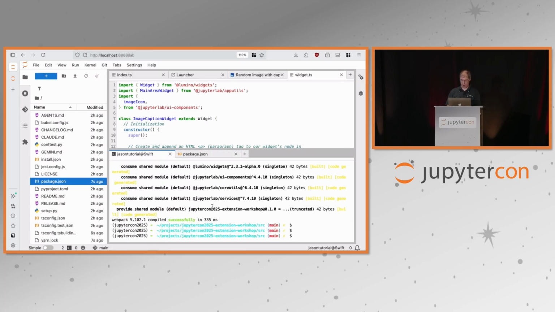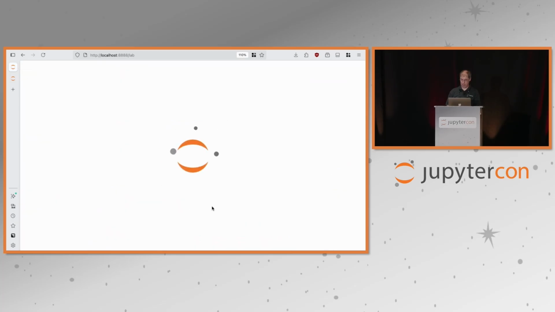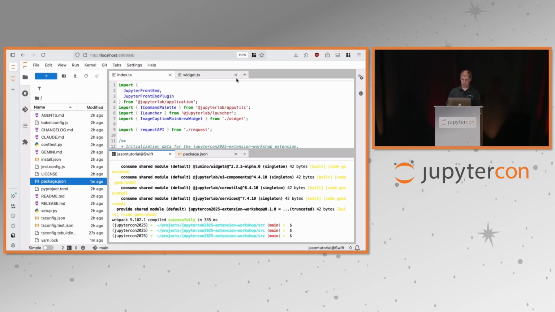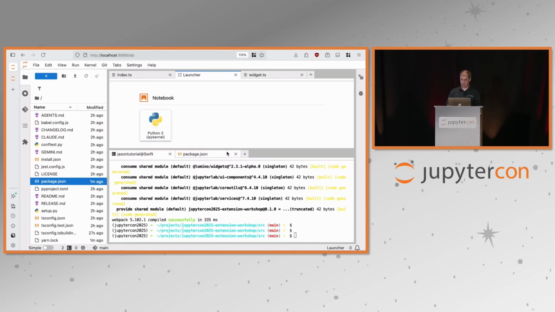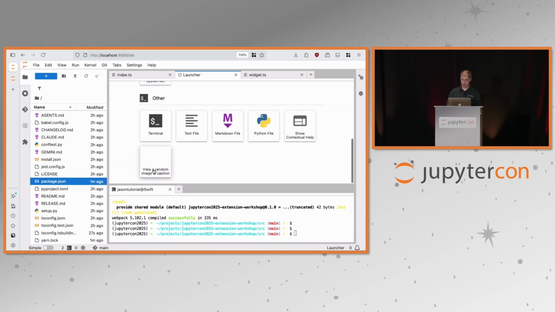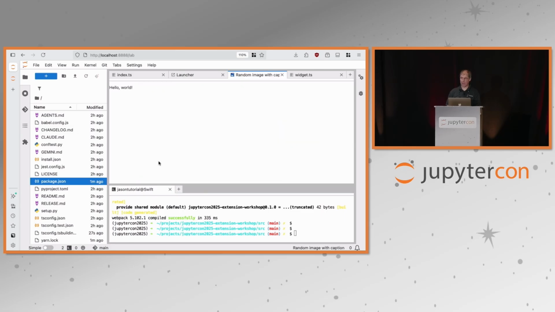And now if I refresh, and let's try pulling up the launcher. Let me close down a few things here. Pull up the launcher, and look, view a random image and caption, woohoo. And if I click it, you'll notice it behaves a little bit differently than the normal stuff.